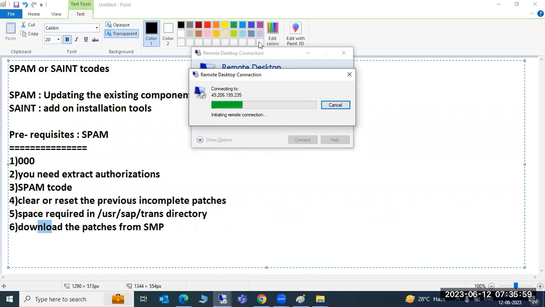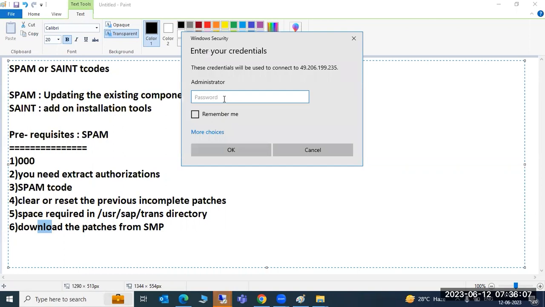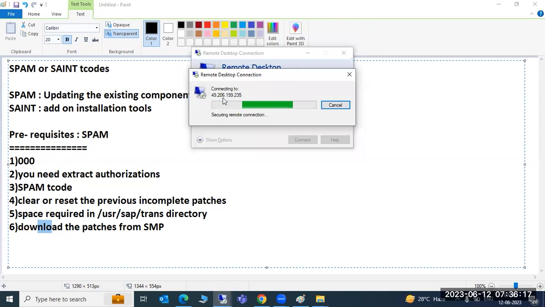Got it? Any questions from anyone? So what is SPAM, SAINT, and SNOTE? Any questions on these three technical terms from anyone? Clear, right? Note means SAP note. Using this transaction, we can apply the notes.